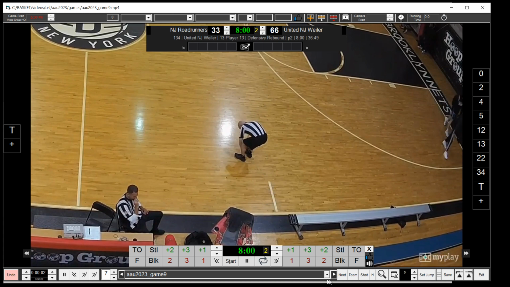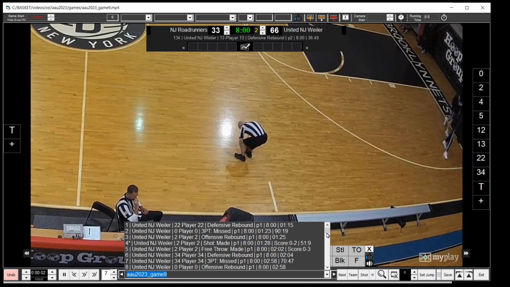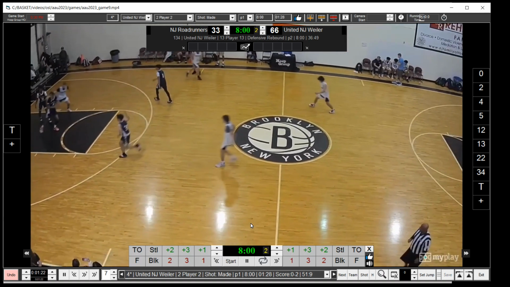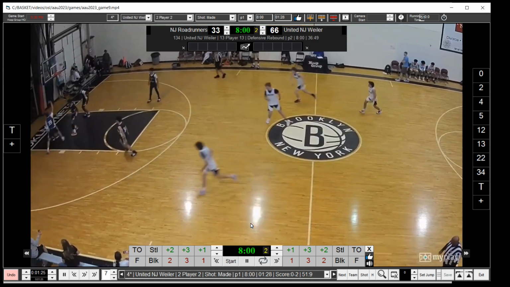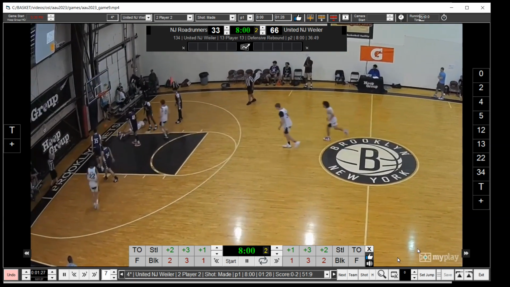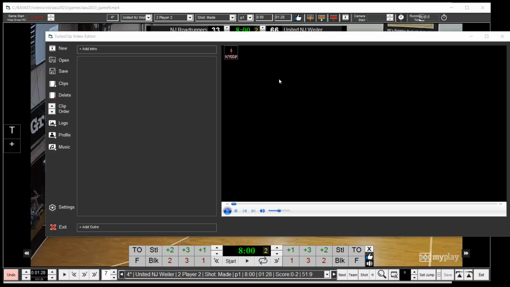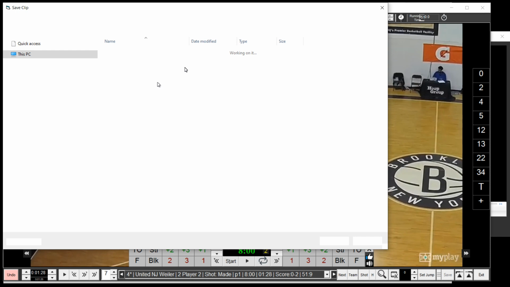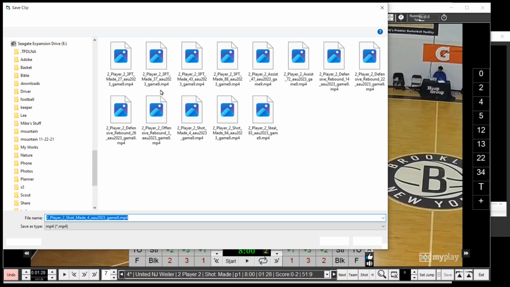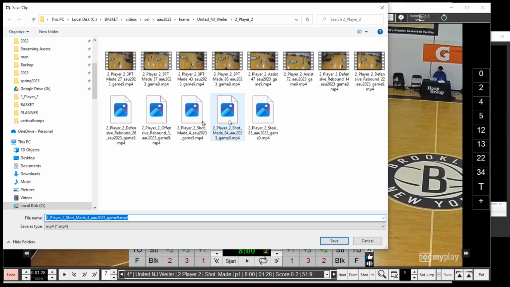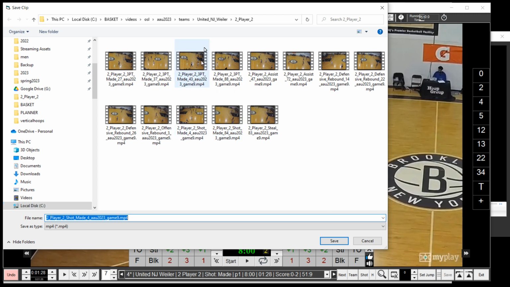So if you wanted to make a clip of a current event that you're in and you were on this particular play, say, where we have player number 2 has a shot made, what you do is you just click on this clip button right here, and that'll pop up the clipping tool here, and it'll ask you for a file name. Now it automatically chooses file names based on the name of the player, the type of event, and what game it was in, and it should put it in a folder that it creates for that team and the player.